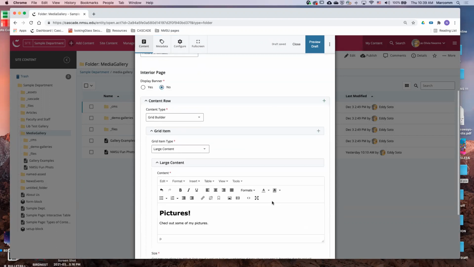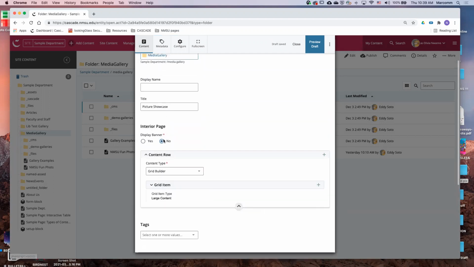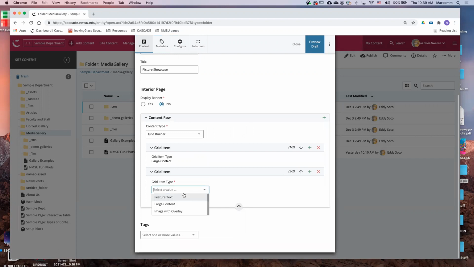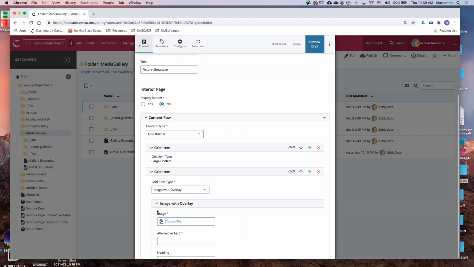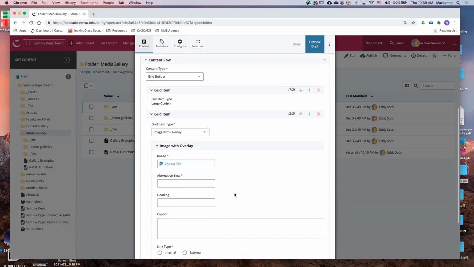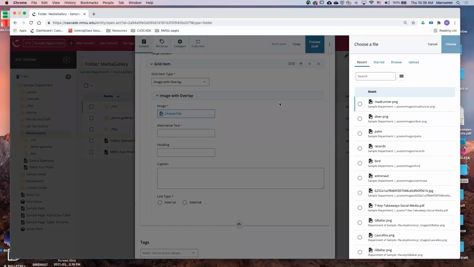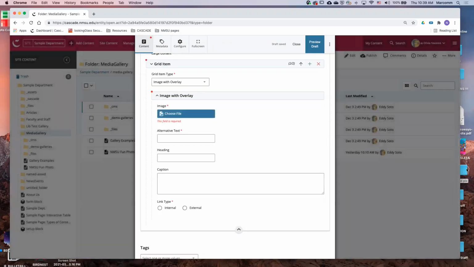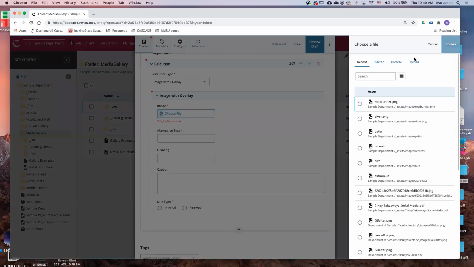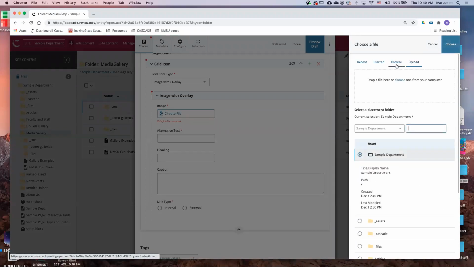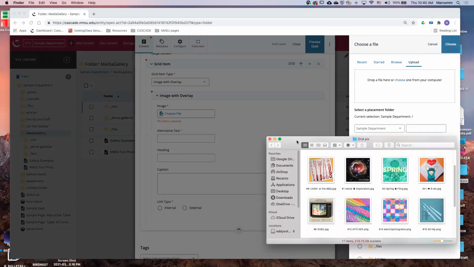Now I'm going to start putting in some pictures. So collapse that item and then add another one. Image with overlay. Now, this is where you get the pictures that I told you guys to consider. And I have some over here on my desktop. So I'm going to upload some new pictures. And I can open the folder from my desktop and start dropping them in.